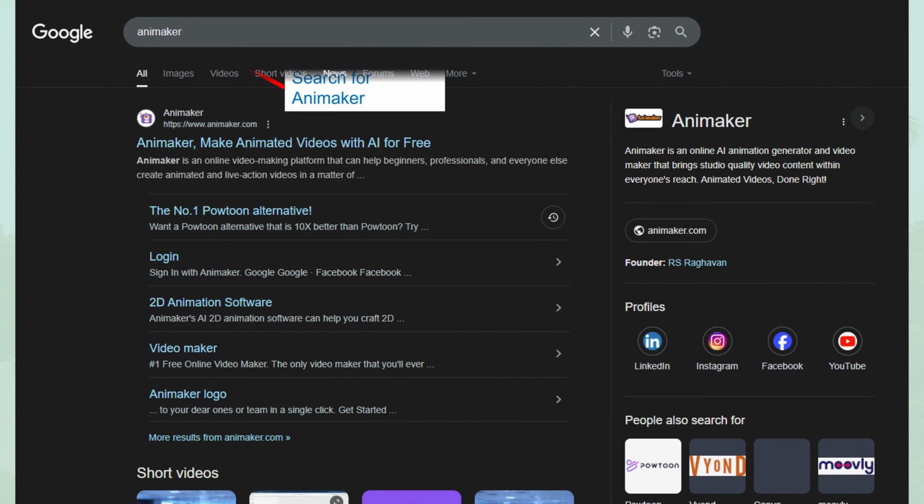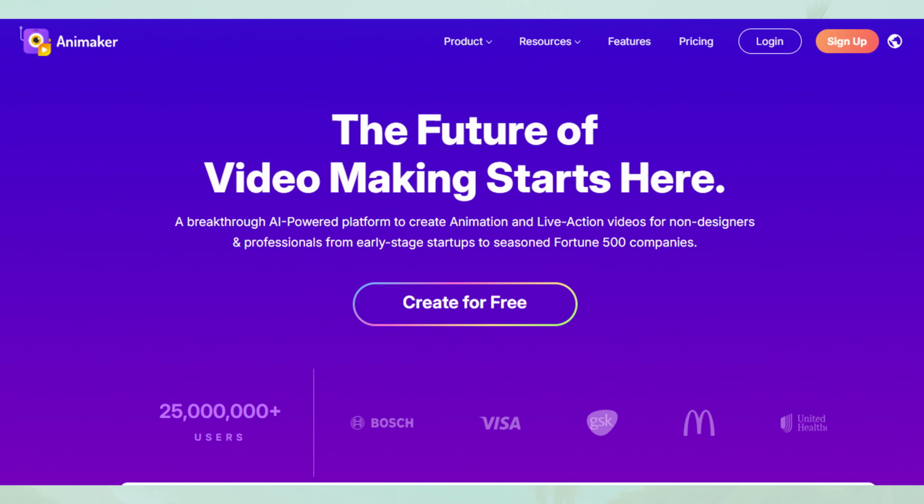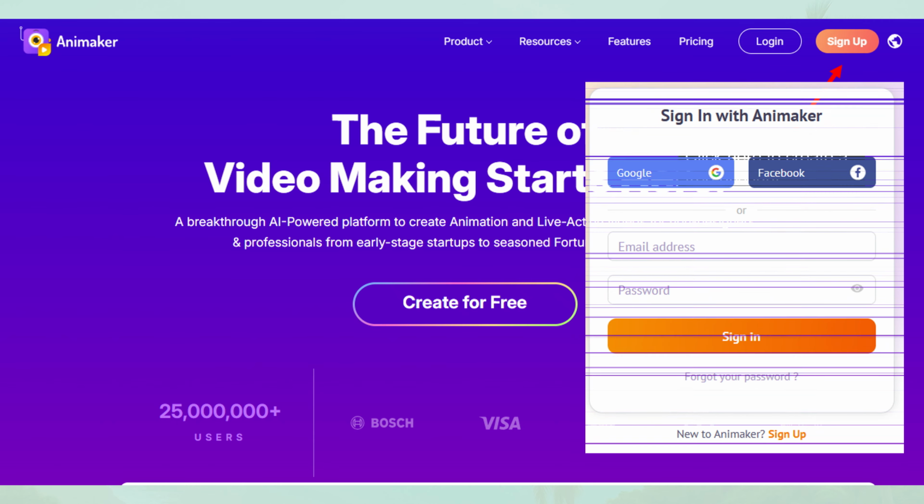First, open your browser and go to www.animaker.com. Animaker works completely online, so you don't need to download anything. To use Animaker, you'll need an account. Click Sign Up, and you can register using your Google, Microsoft, or email account.